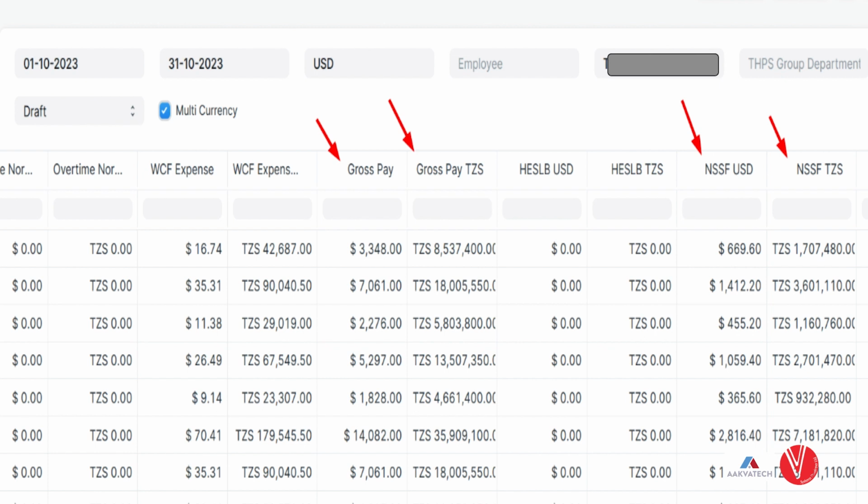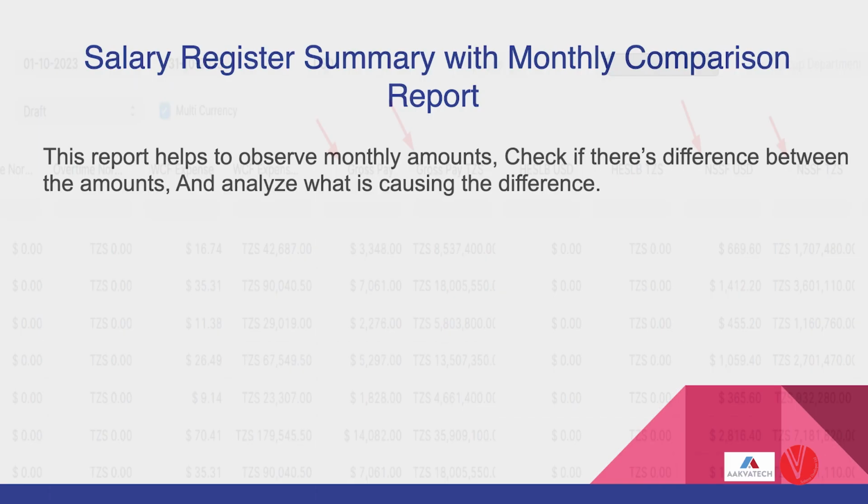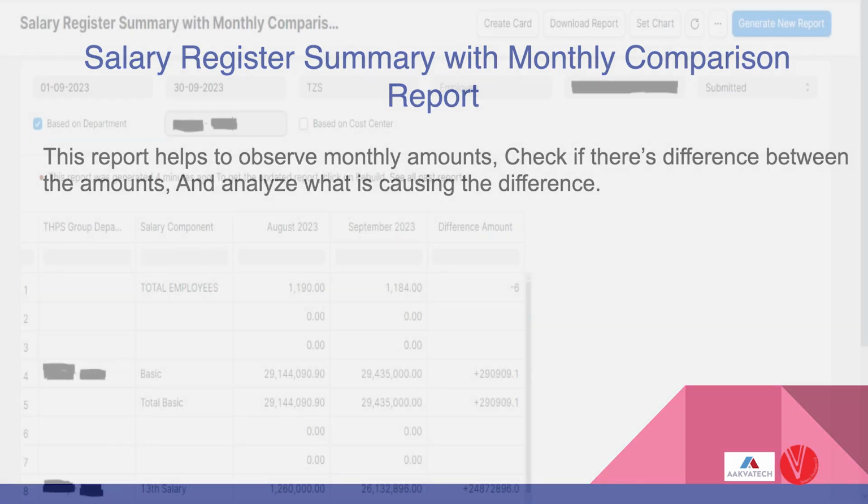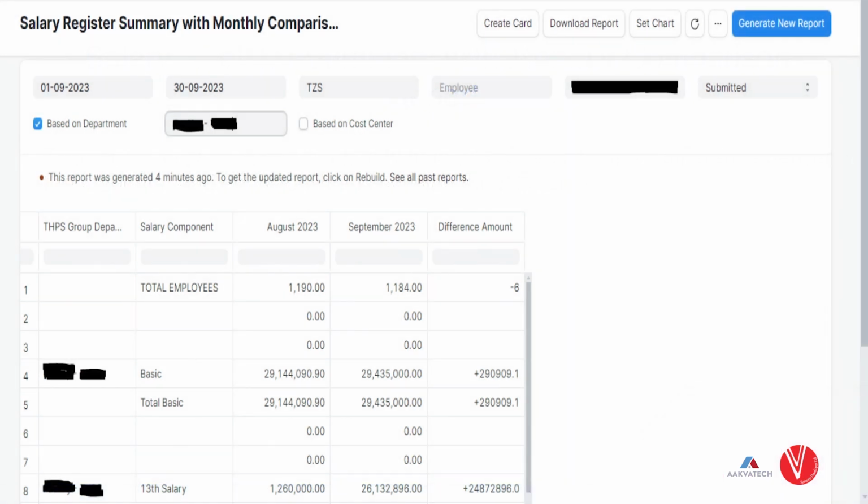The other report we have is the salary register summary with monthly comparison report. This report helps to observe monthly amounts of salaries, check if there is a difference between those amounts, and analyze what's causing the difference. So yeah, this is the report itself. As you can see, it's showing the monthly amounts, and it's showing the difference between those amounts. Then we can use it to analyze what's causing those differences.